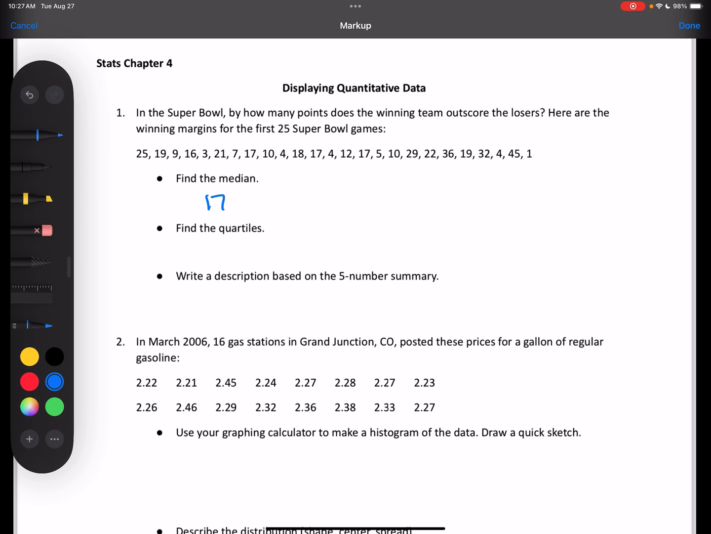And then find the quartiles. Our Q1 is 6. Q3 is 21.5. So we are always writing that when it asks for quartiles, like Q1 and Q3? Yeah. Okay.